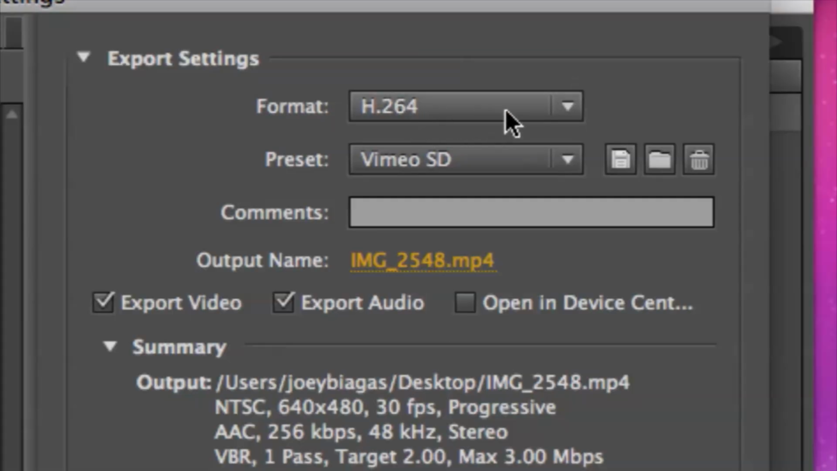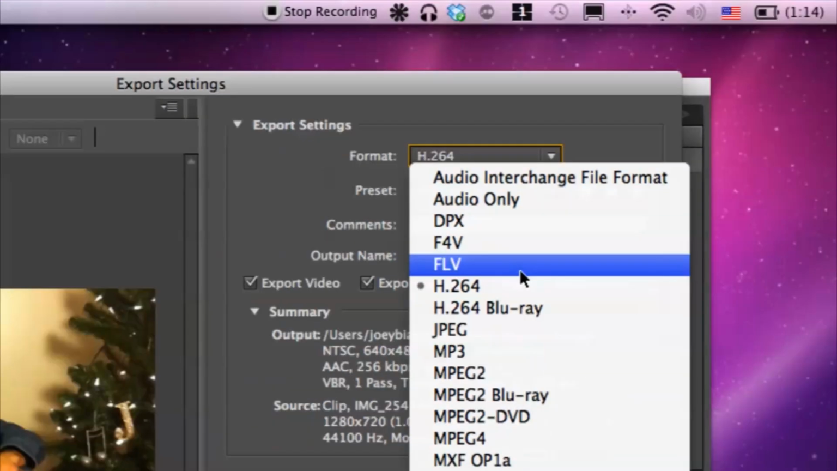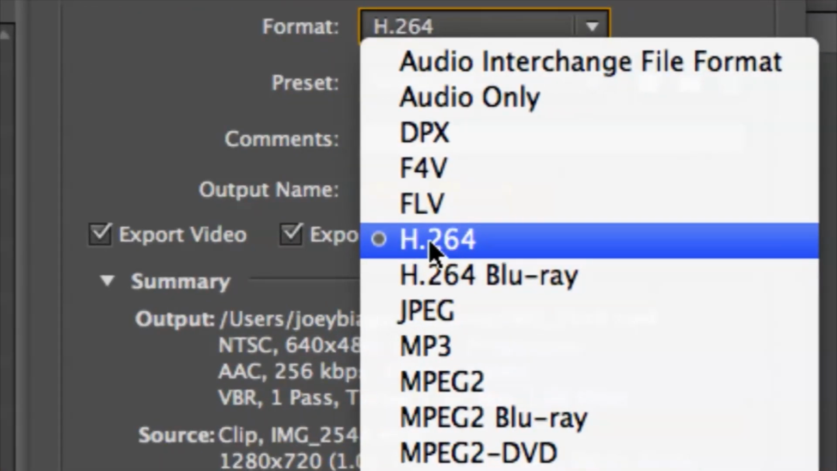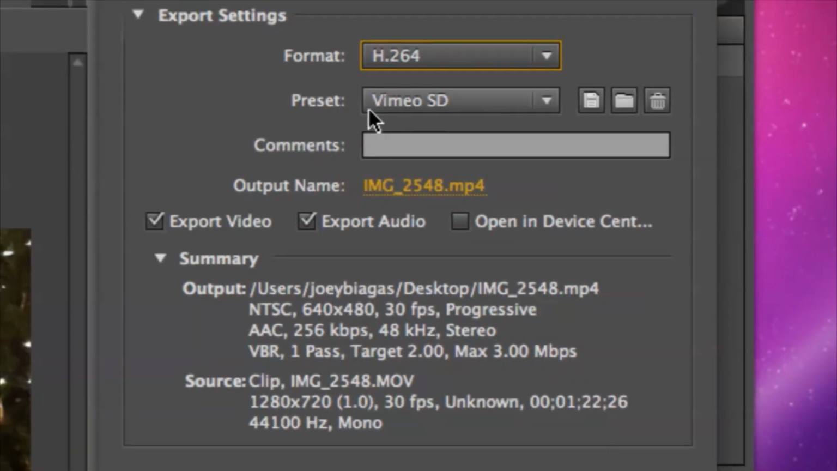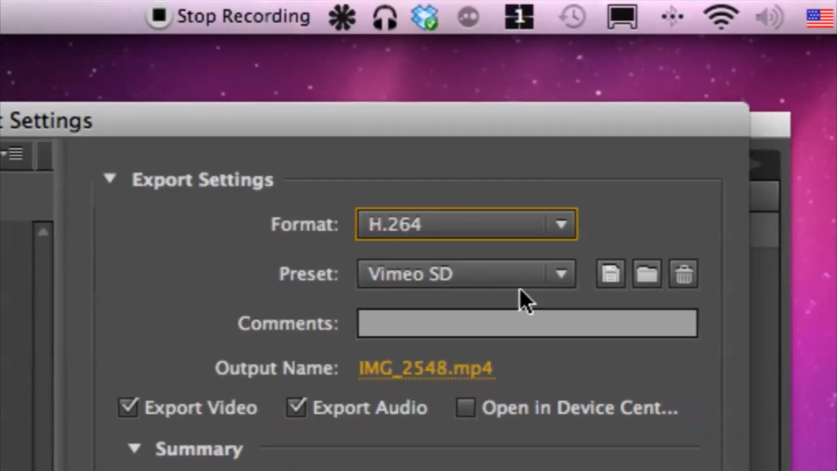Format. Now, usually when you're compressing video, it's to upload to YouTube or something like that because you want a smaller file. So I would suggest using H.264 because it does compress it fairly small and results in a fairly good quality. So let me show you that example. H.264, you can do a number of different files, but for this example, I'm going to use H.264. And the presets are really great in this. It gets you up and going really fast.